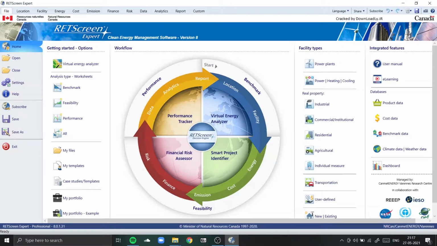Then feasibility analysis permits decision makers to conduct a 5-step standard analysis, including energy analysis, cost analysis, emission analysis, financial analysis, and sensitivity risk analysis. Fully integrated into this 5-step analysis are benchmark, product, project, hydrology and climate databases, as well as links to worldwide energy resource maps.